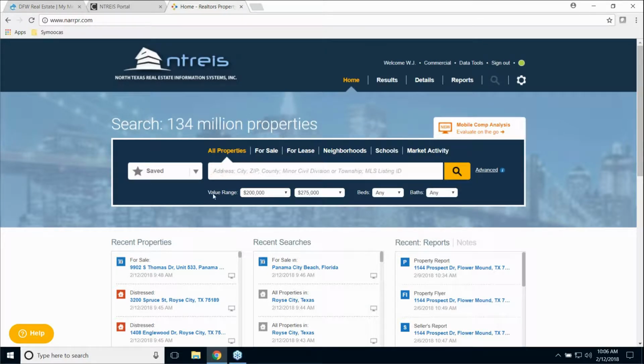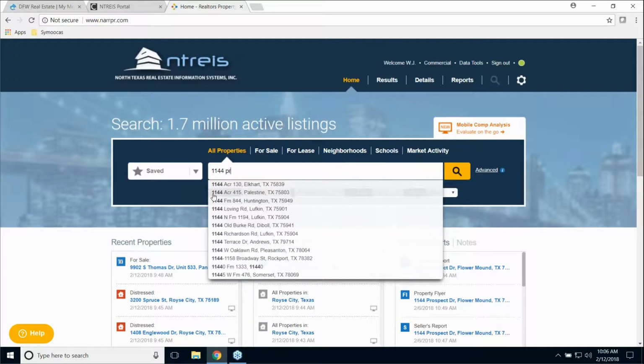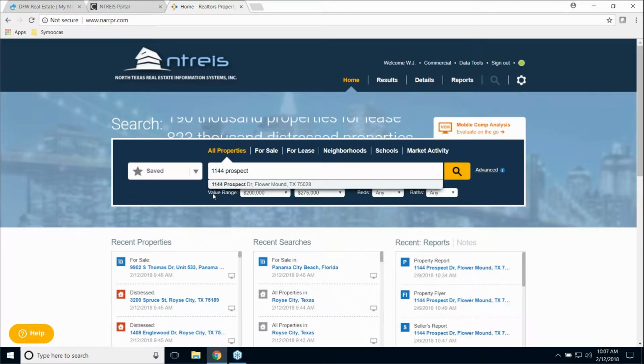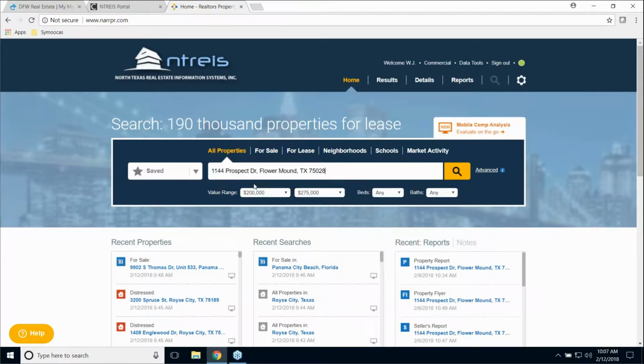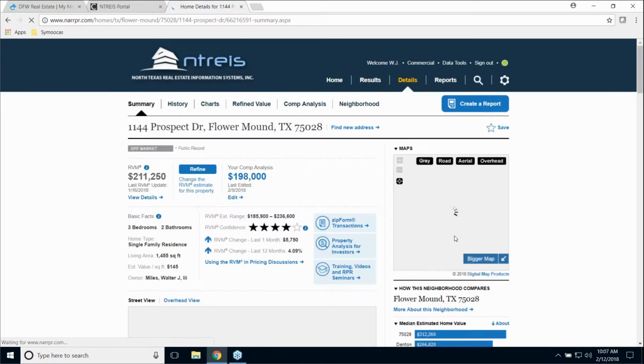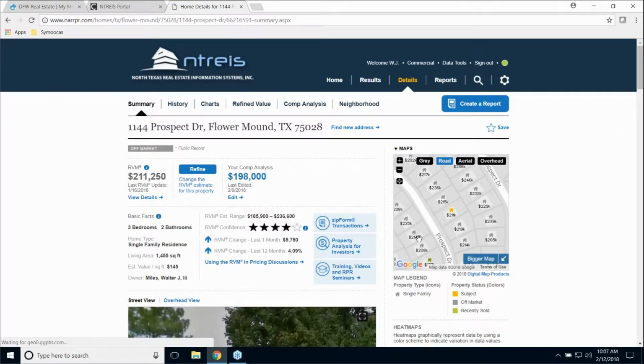So if you click in this box and type in an address, your home address, one of your listings, a friend's address, something that you know something about, I'm just typing in a property here that I know in Flower Mound. We click on that. It shows how it wants to search for it, and we hit the search button. It's going to take you to the information about that property.